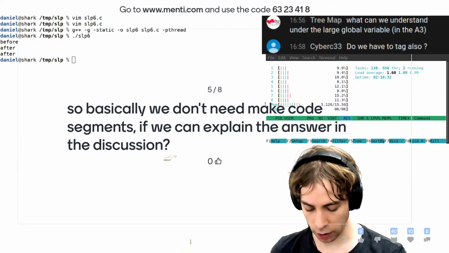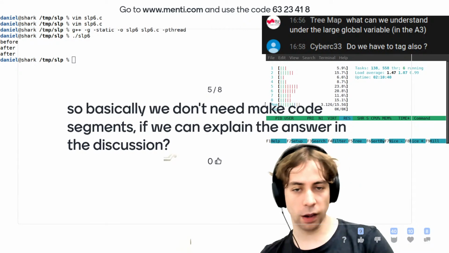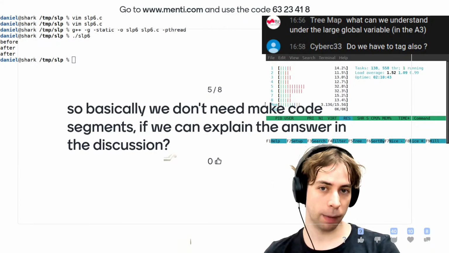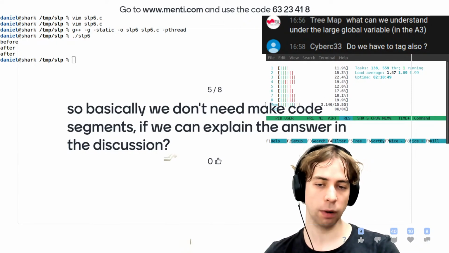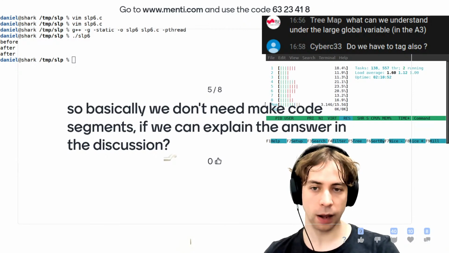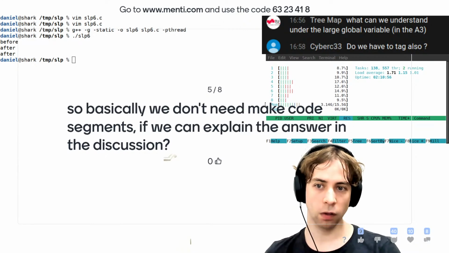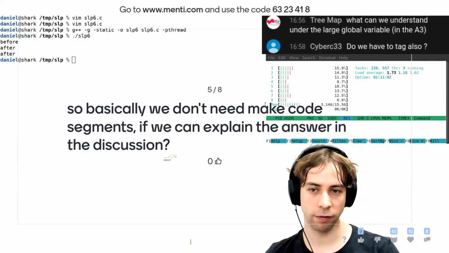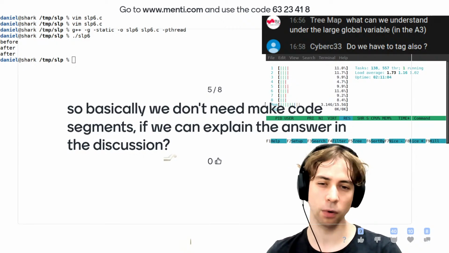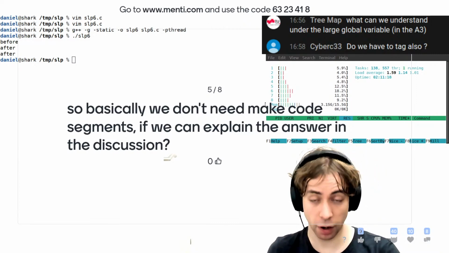So we basically don't need to make code segments if we can explain the answer in the discussion. The problem is if we suspect that you copied the answers from somewhere and you don't have code in your repository, then we will count this as you copied the answers from somewhere. That's how it works. So if you decide this will certainly not happen, because I will certainly not have the same answers as anyone else, and I'm absolutely sure of that, sure, go for the risk. Why not? No risk, no fun, I guess.